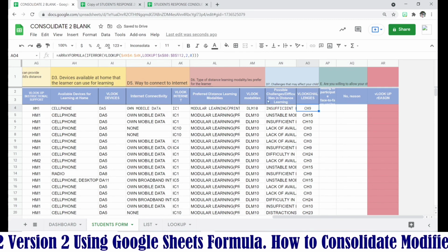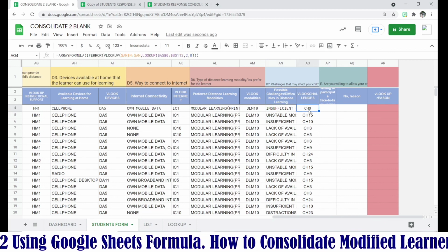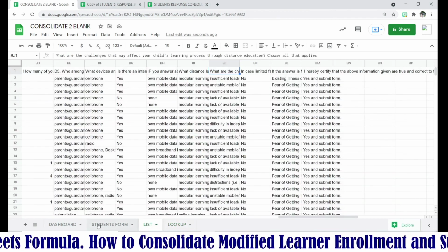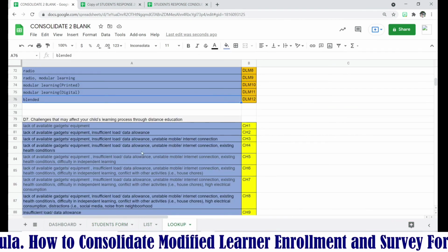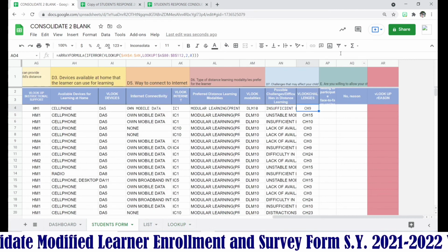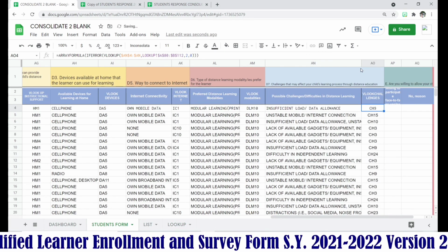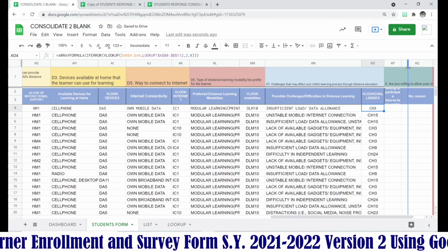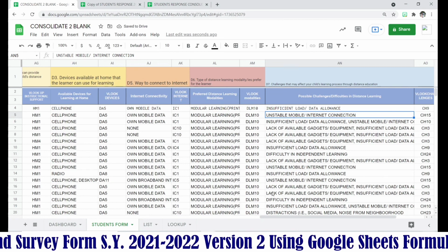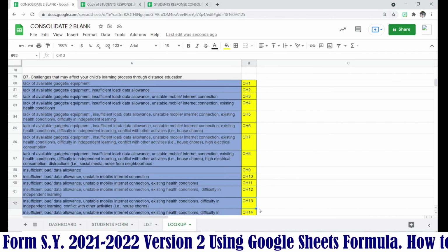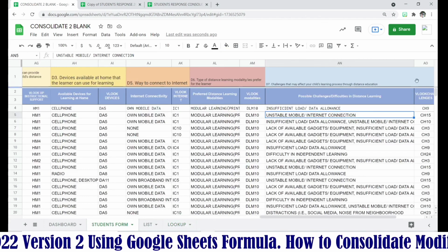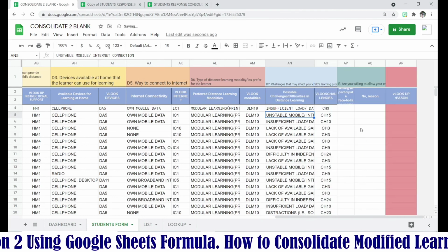Okay, so challenges. As you can see, the insufficient response was changed into a code. So, C9, above: insufficient data allowance. If you look at it here, insufficient data allowance. So that's correct. And if it's C15, it's unstable mobile internet connection. That's C15. Check the lookup: internet unstable. It's correct. Okay, so let's go back, ma'am and sir.